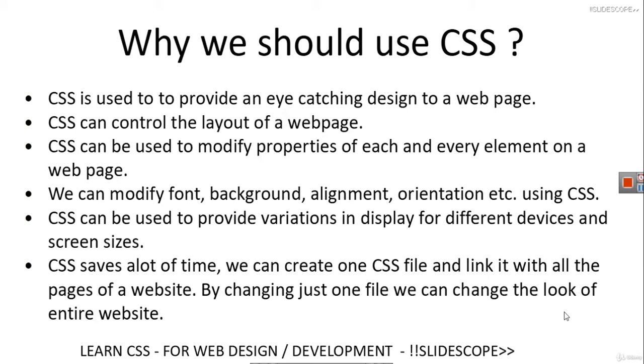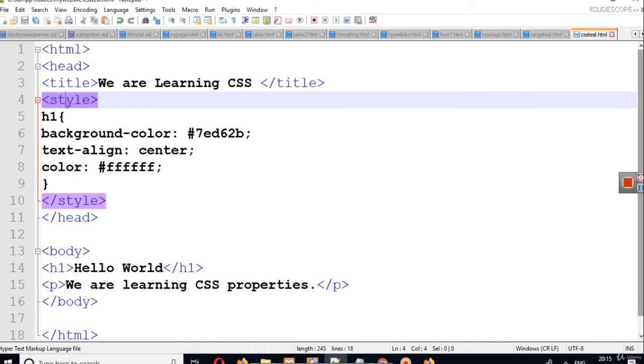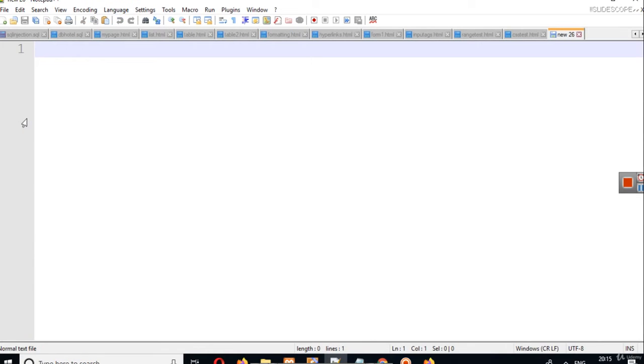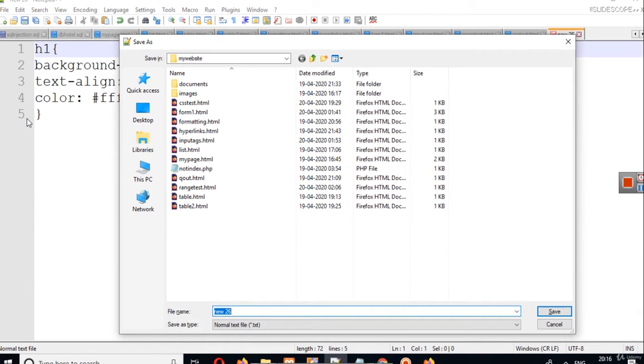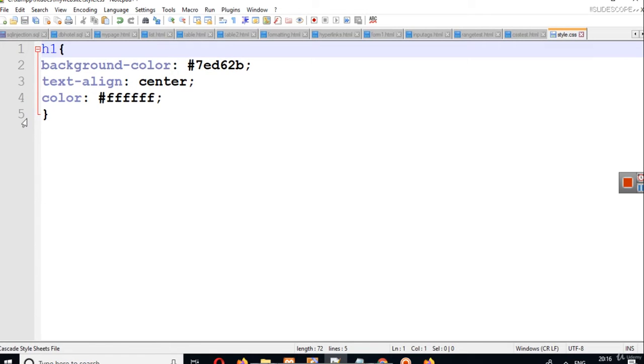In the example that was discussed in the previous video, you can see that we have written CSS inside the head, in a tag called style. I will copy this code here and create a new file, and you can see here I have created a new file. I will save this new file as style.css. Now you can see that the properties of this document have changed. This document is of the cascaded style sheets type, and you can see that here also.